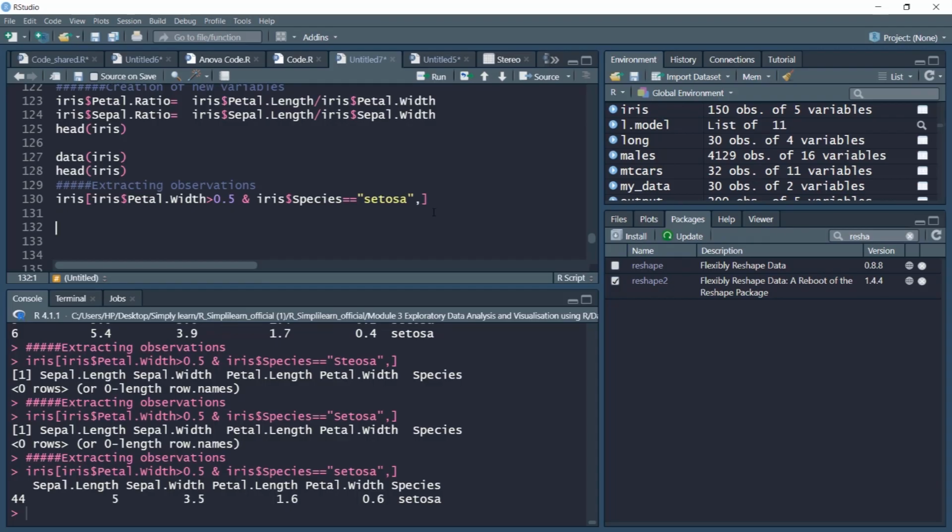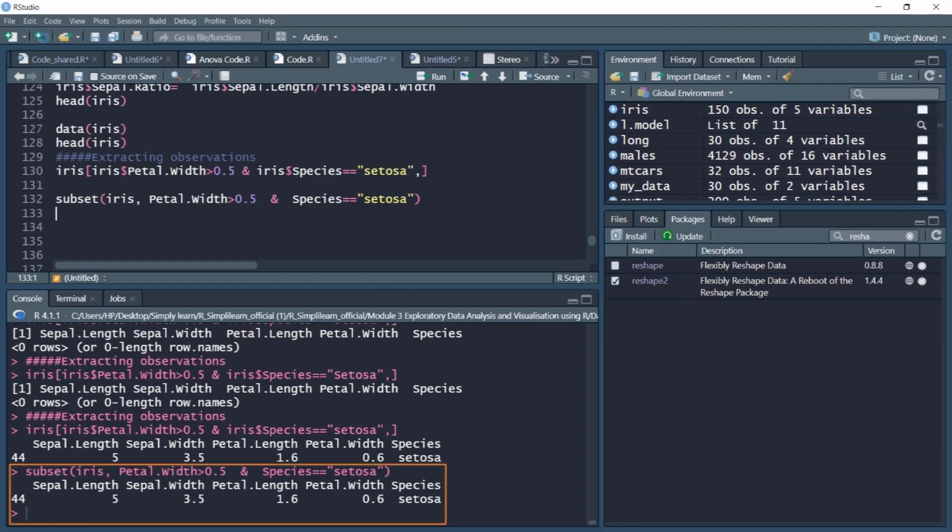Similarly, I can create the same effect with the subset command as well, where with subset I will specify the data, and I'll specify the petal width to be greater than 0.5 and I'll use the ampersand operator to create the AND effect, where I'm saying that species should be equal to setosa. So with this I'll have a similar effect and the same row, although it seems there is only one row which will be extracted. Now we'll move on to summarizing the observations.